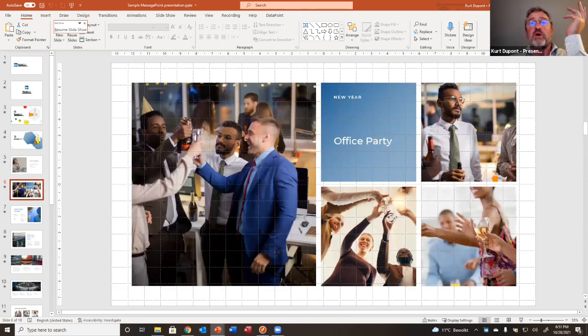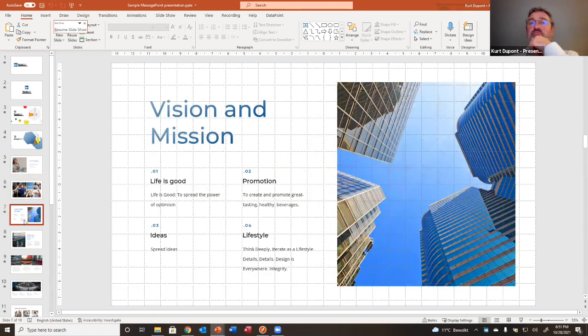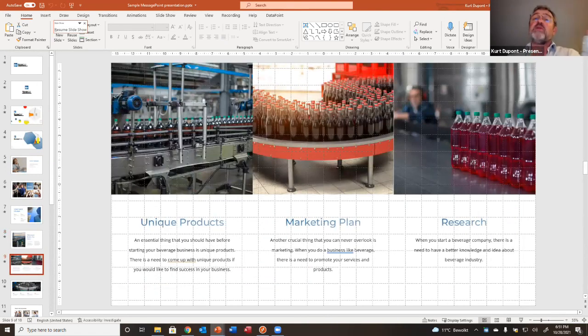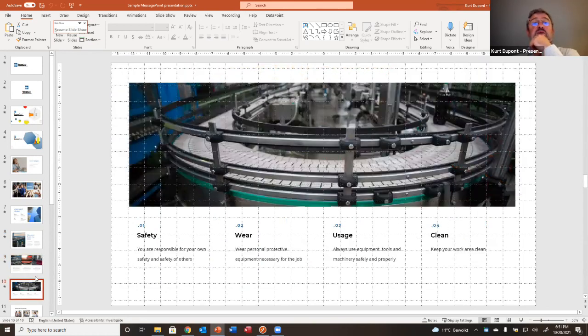If you have an office party, you can display the images from the office party and show it like this. Vision and mission is, of course, a very good slide or message that you have to include in the presentation. And then here as well, you have the message from the CEO, a weekly update, monthly update, and so on. So typically what you would expect in a company magazine some 20 years ago, but this is more attractive, more appealing as a screensaver now.